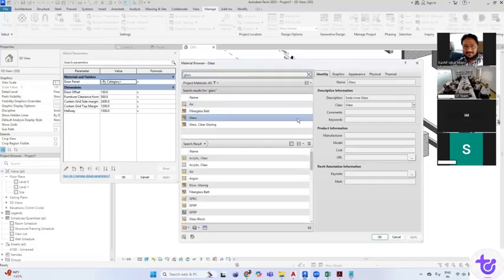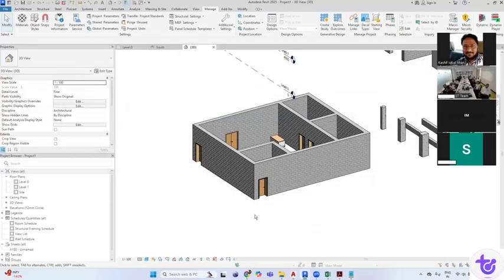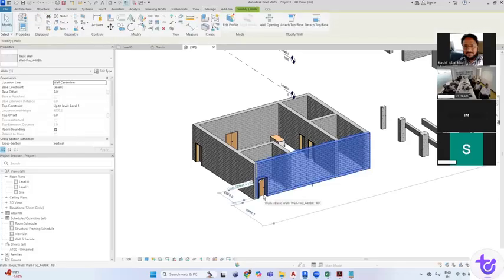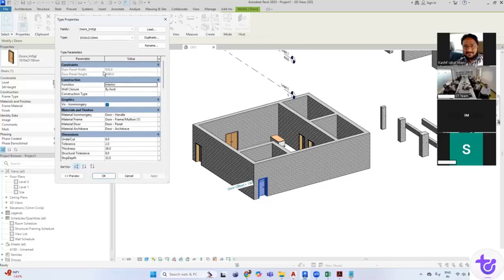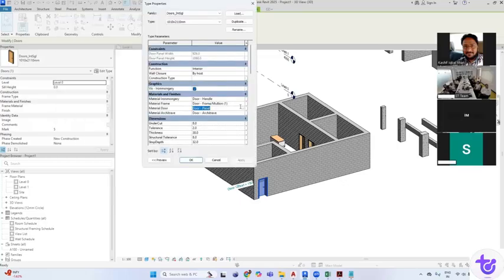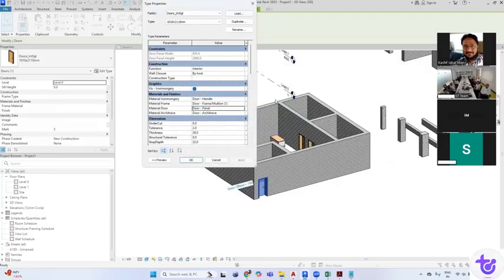For example, I'm going to put this glass in this door panel global parameter. What I need to do is select this family, go to there, and then here we have an option of 3 dots. You can see in the family, against every material, we have these 3 dots option where we can put and change the material.